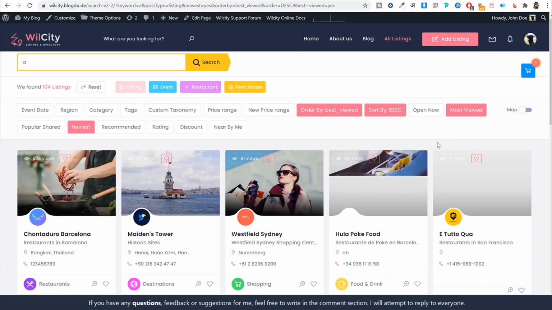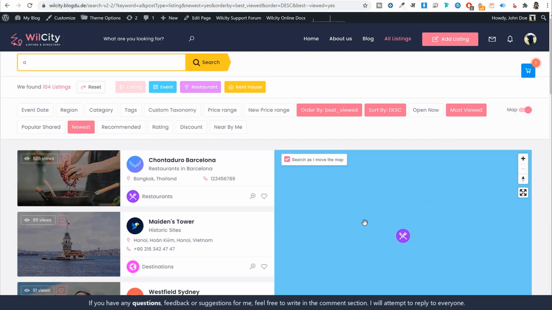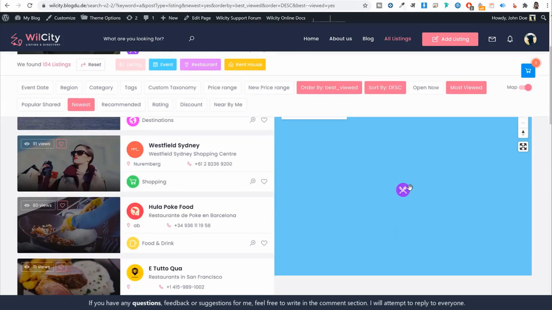Now, if you want to also see the map, you can enable map. Once you enable map, at the right hand side, you have this map option, and you can see wherever this listing is placed on this map. So you have this option as well.